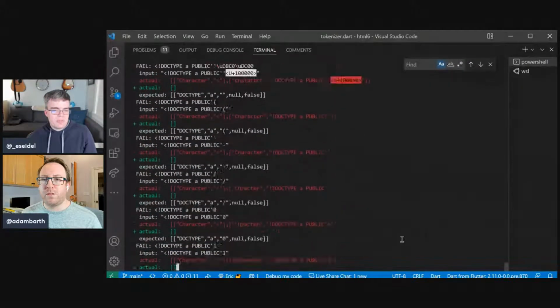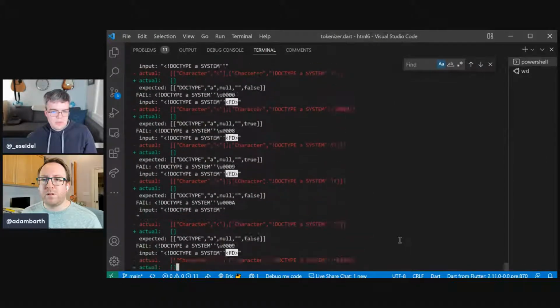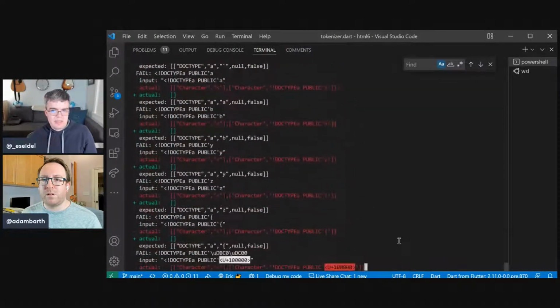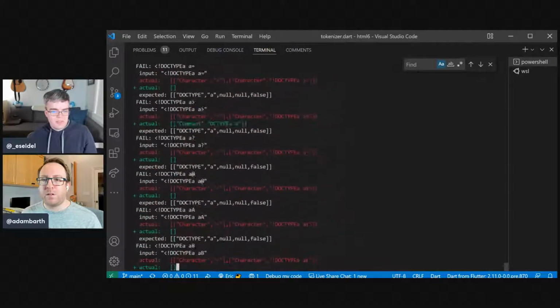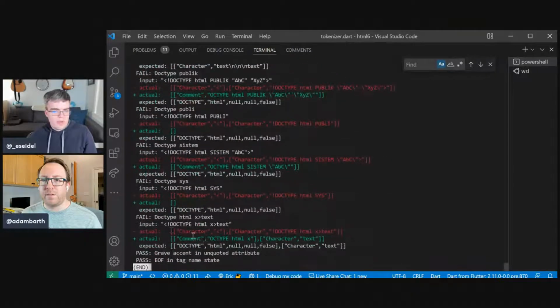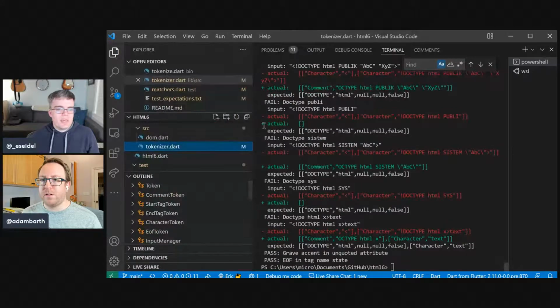Oh my goodness. How do we get to the end and less? Wow, why are we just... Oh, DOCTYPES. DOCTYPES, yeah. Right, so we did not pass any additional tests. We just changed some. Otherwise, it would show us a difference at the bottom. Okay.